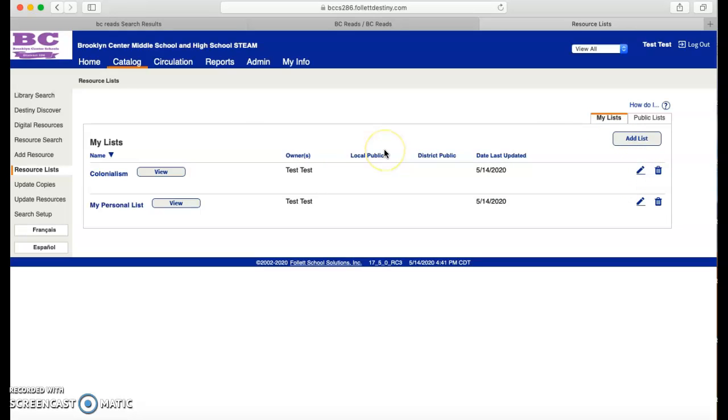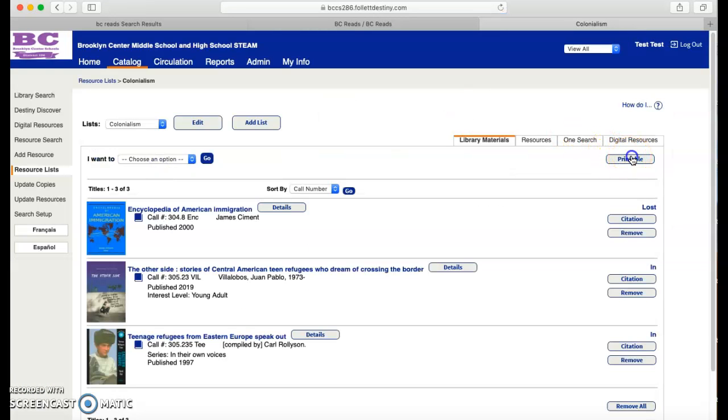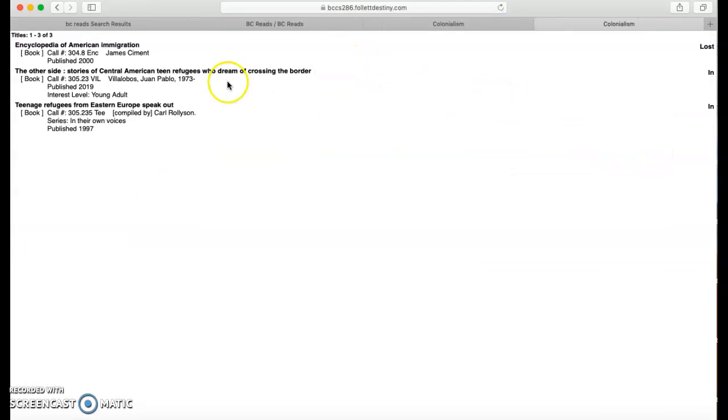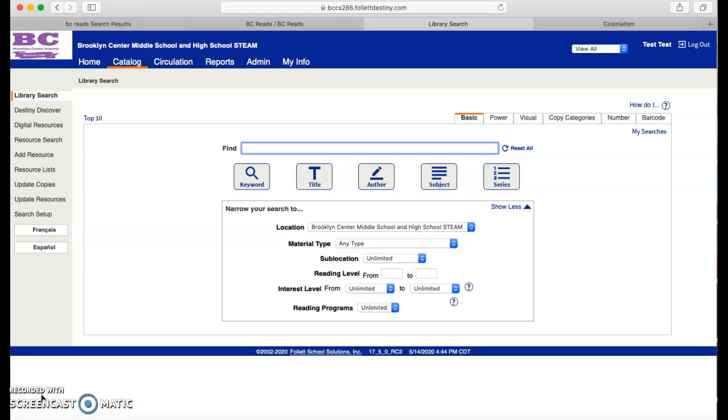You can simply go to the catalog, search for books, and if you see one you want, make sure that in that drop-down menu, the colonialism list is the one that's selected, and then you can just continue to add books to your list. You can even print your list or save it as a PDF. Click on View, and then over here there's an option for printable list, and then you can go ahead and print that list or save it as a PDF. So that is it in a nutshell.